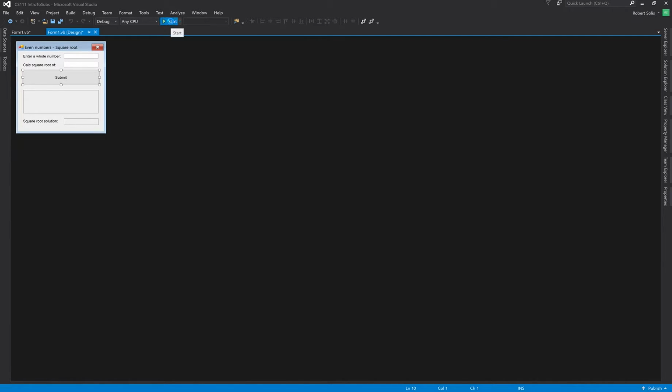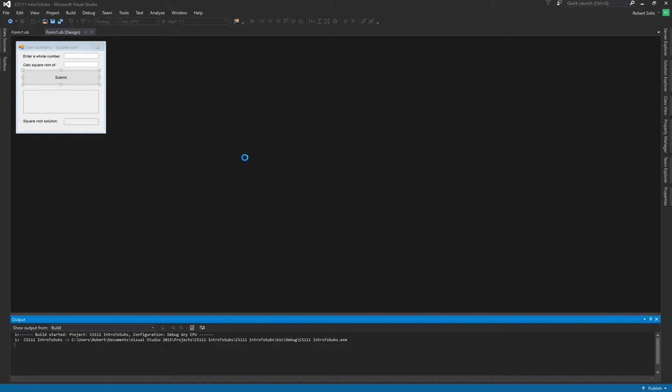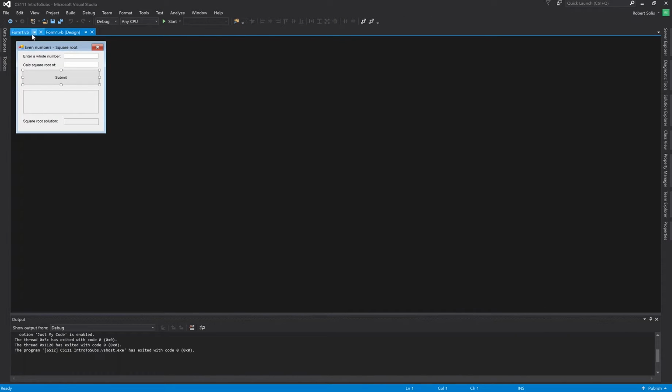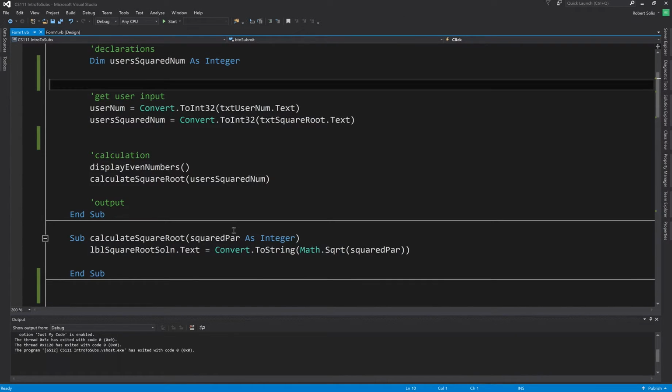So let me just run the code so you can get an idea of what it looks like right off the bat. All right, so I run the code, and let's say enter a whole number. Okay, so I'll enter 4, say, for example. Calculate the square root of, okay, let's say that I want the square root of 36. So I click submit. So what this thing does is it displays even numbers starting from 0: 0, 2, 4, 6, specifically 4 even numbers, as you can see here. And it also calculates the square root of 36, which you can see over here is 6. Now, this program isn't really useful, but it's just going to illustrate a point about how to use subs.